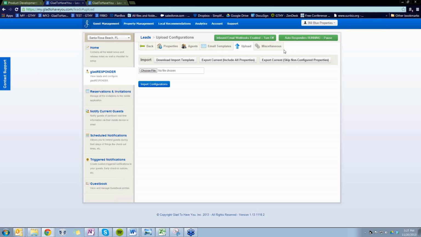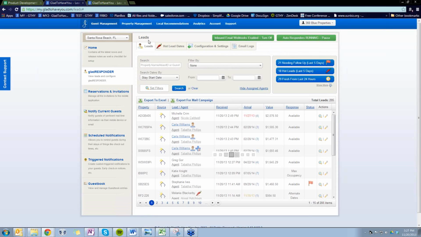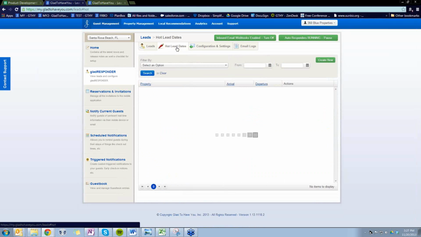All right, so this takes care of all of the configuration settings for properties, agents, and email templates, and then your miscellaneous stuff. So back to the main dashboard. We've got some other changes here. Another very, very cool change and improvement is dealing with hot leads.